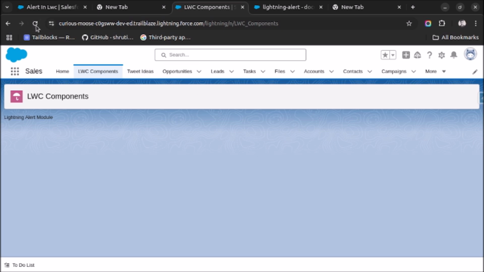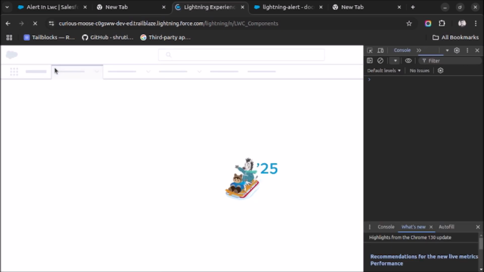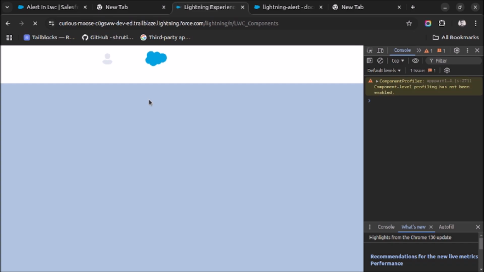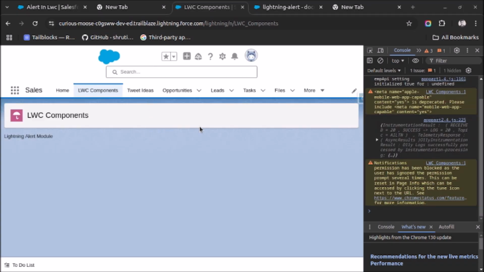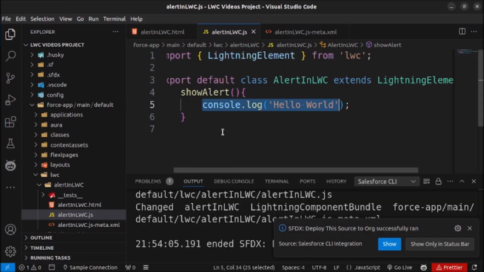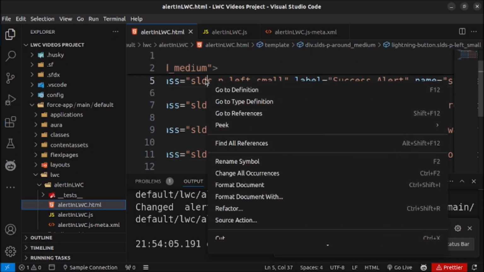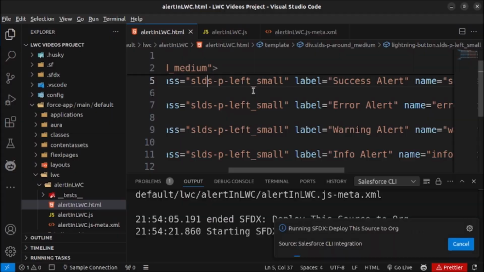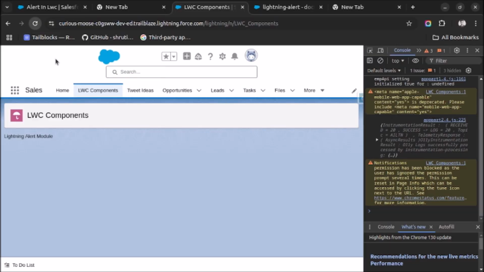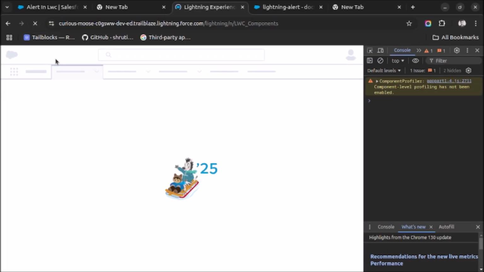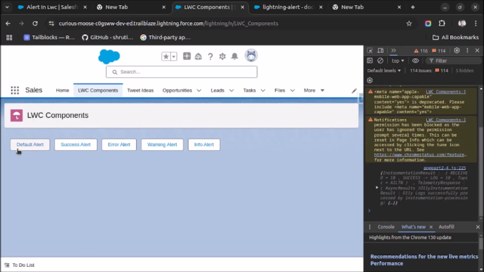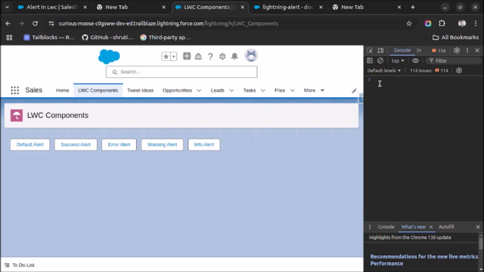Let's go back, refresh it, press F12 and see if the buttons are rendered on screen or not. They are not rendered as of now. I think it is saved. Let's do a hard refresh, empty cache and hard reload. So as you can see, 5 buttons are coming up. Let me clear the console and click on this button. Hello world is printed while clicking on all the buttons. As you can see, it is printed 5 times because I clicked each button one time.